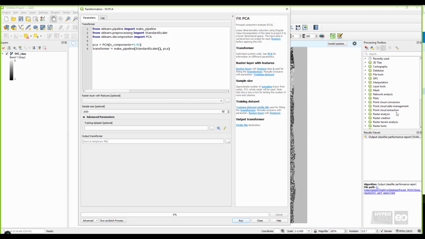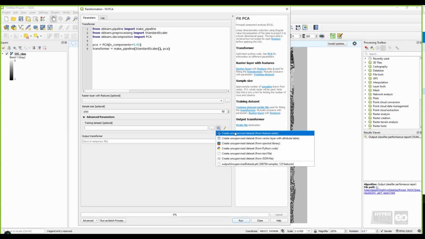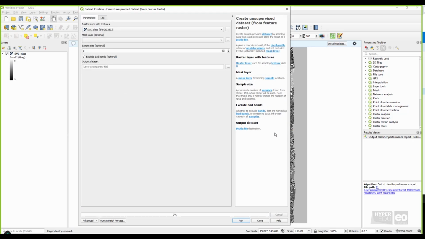Leave the field Raster Layer with Features empty. In the example below, we use 1000 sample points. The more points are used, the longer the PCA calculation may last. In Advanced Parameters, click on the gear icon and select the first option, Create Unsupervised Dataset from Feature Raster.